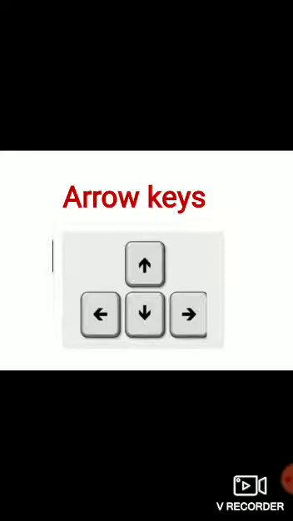So what we have done: keyboard. What is keyboard? Alphabet keys, number keys, and special keys. And in special keys we have done caps lock key, spacebar key, enter key, backspace key, delete key, arrow keys. Now all of you revise all these keys and practice them on your keyboard.